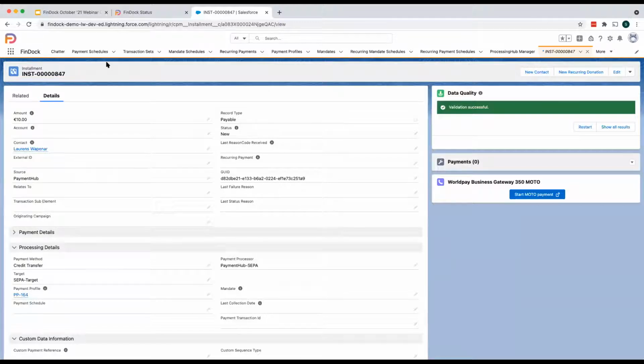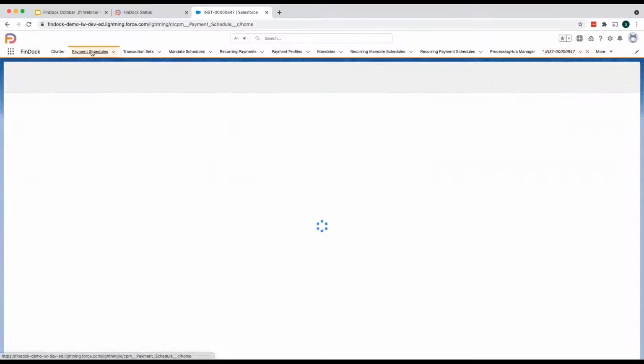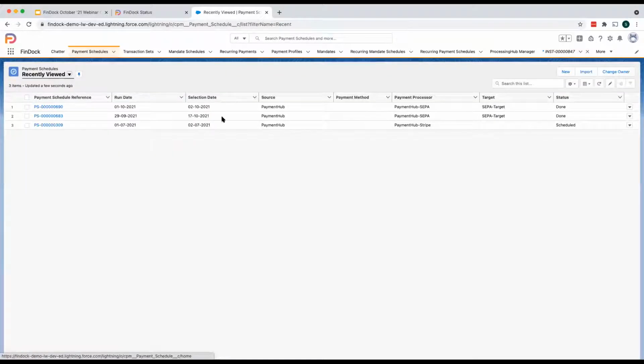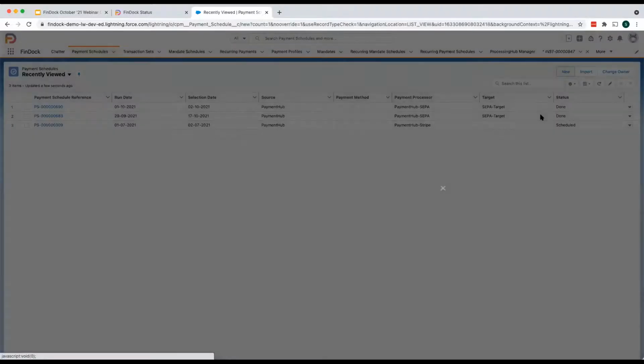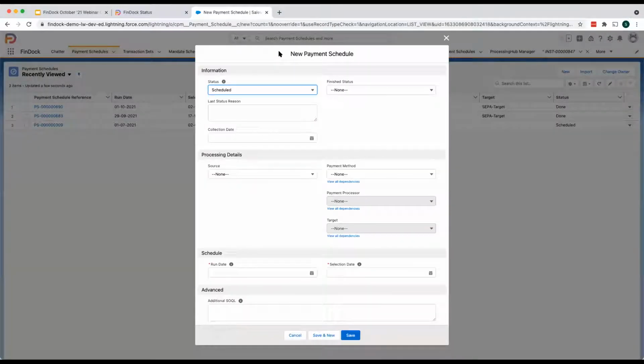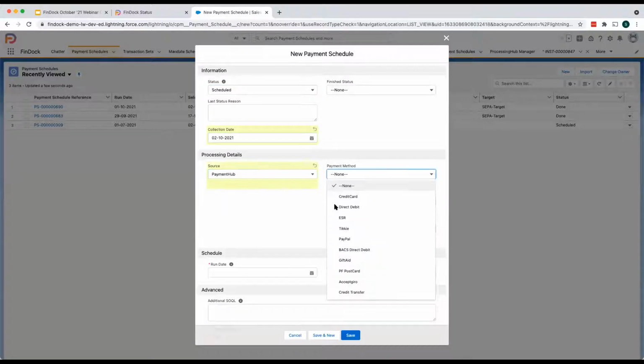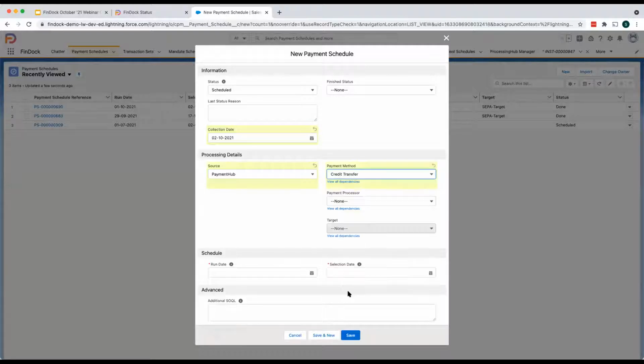And we are paying this out from our own bank account. Now, it works exactly the same way as it would work for a direct debit. You can run a payment schedule to do this. So let's do this right on the screen, right? So I create a payment schedule. I say I want to do this tomorrow. And it's not a direct debit. No, it's a credit transfer.